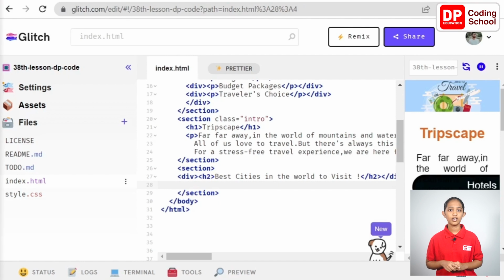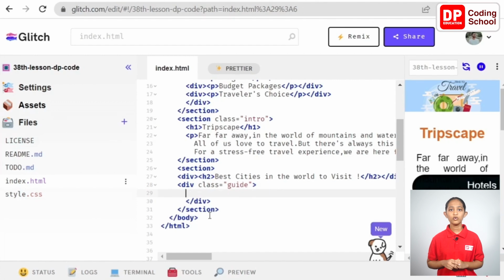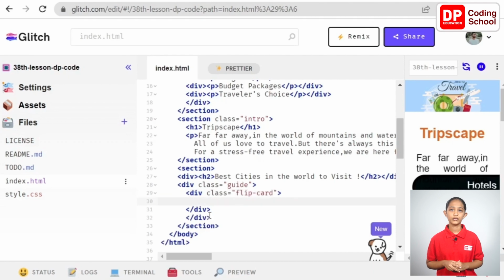Now let's create the card using the relevant class of the flip card we have made. I open a div tag from this line. Now to this tag, class equal double quotation, the class called guide is assigned inside it. Now open another div tag in between the 29th line between the div tags and assign the class called flip-card we made to that tag.